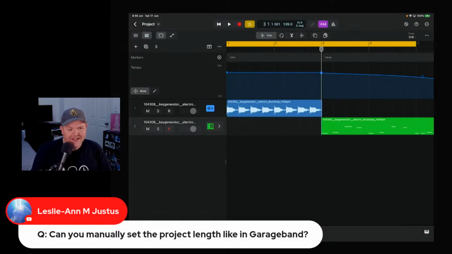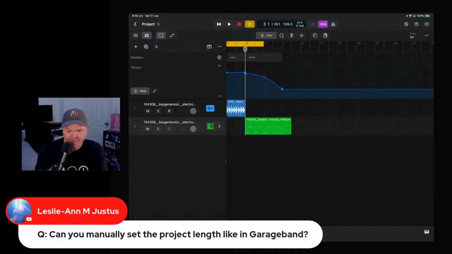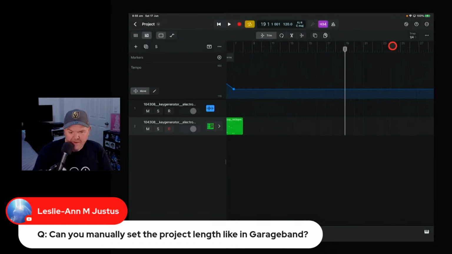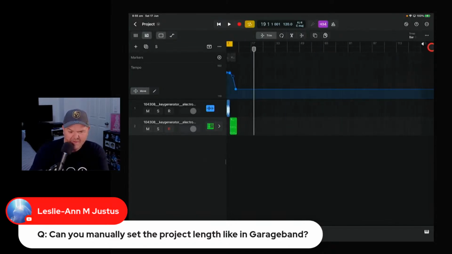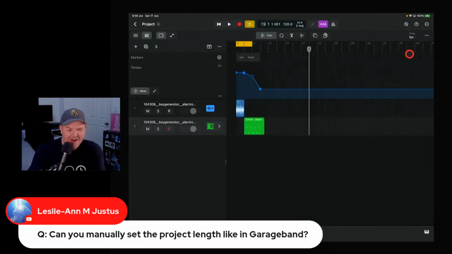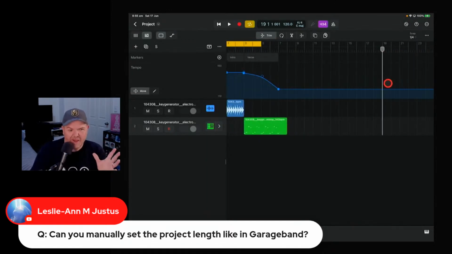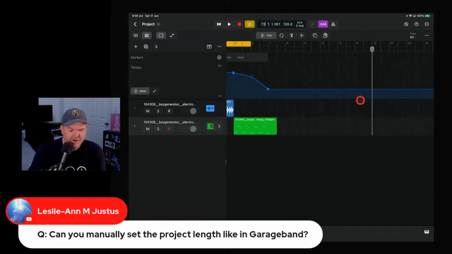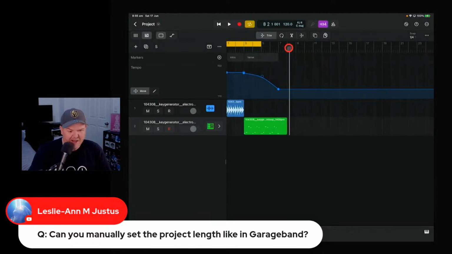Can you manually set the project length like in GarageBand? Here's the thing. Yes, you can. So the way to do that, I found it the other day by accident. And there it is. So I was wondering the exact same thing, and I was jumping around in here just going, what if my project is literally just that long? What if I'm only making an 8-bar project? Yes, you can use this. You can use your cycle play to just have it go for that length.